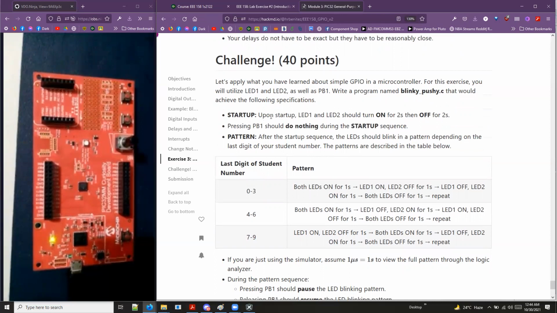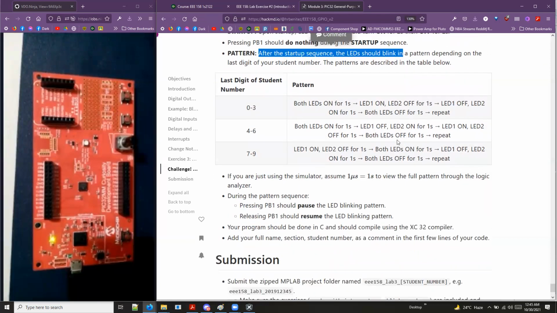For this exercise, for this challenge, upon startup, LED1 and LED2 should be on for 2 seconds and then off for another 2 seconds. And then pressing push button 1 or switch 1 should do nothing. And then after the startup sequence, meron tayong pattern na sinusundan. So depende sa last digit ng student number mo.